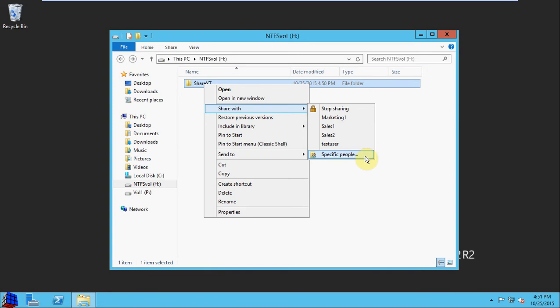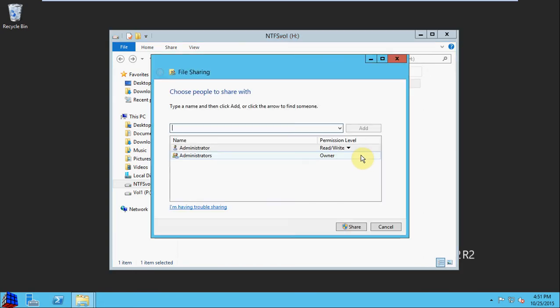For this video, we're going to select specific people to share with, and we see the administrators are selected by default. We're going to go ahead and add our test user, and we see that by default the original rights he has is only to read. We're going to add read write. Instead of just being able to read, he'll be able to write data here as well. And hit share.